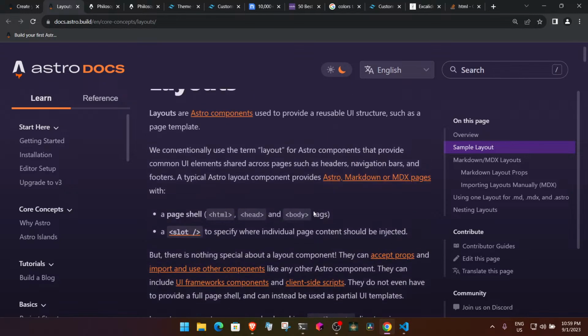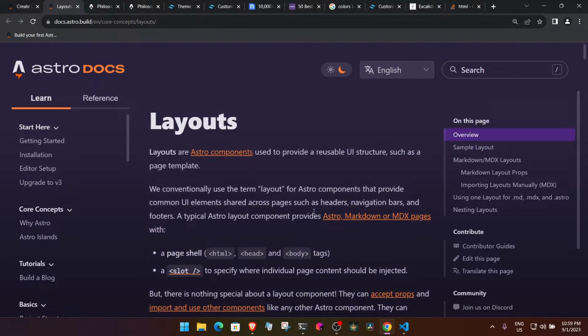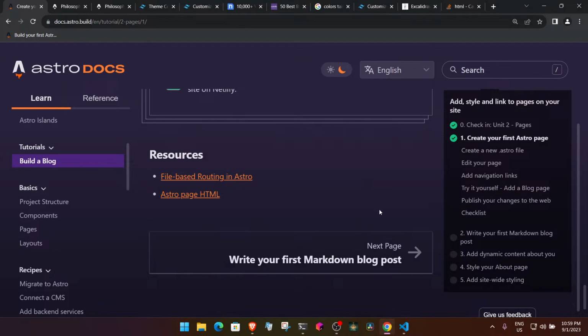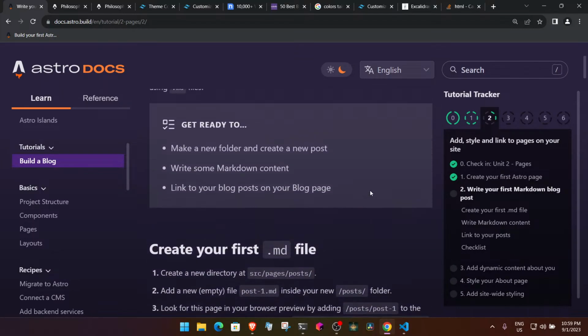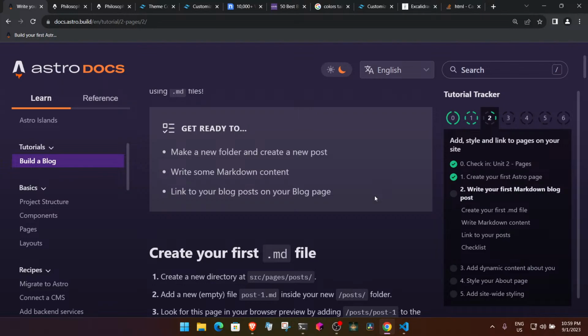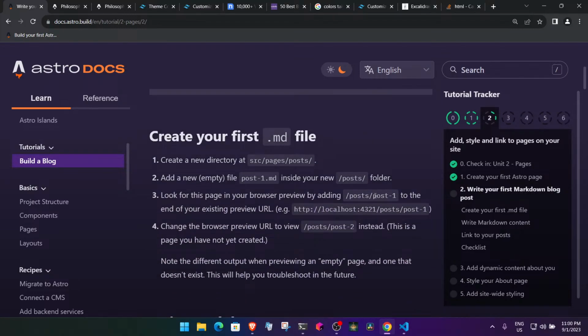Now we will have some sort of layouts. Layouts are Astro components used to provide a reusable UI structure such as page templates. We conventionally use the term layout for Astro components. I think I have to do it from here. Write your first Markdown blog post. Now that you have built pages using Astro files, let's make some blog posts using MD files. Make a new folder and create a new post. Write some Markdown content. Link to your blog post on your blog page. Create your first MD file. In this post, create a new directory.